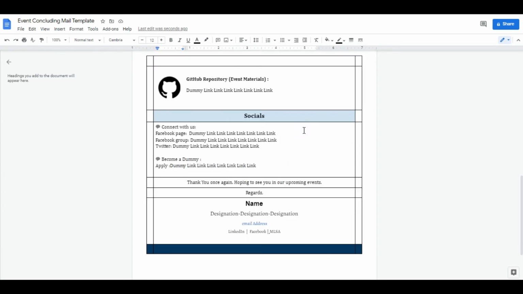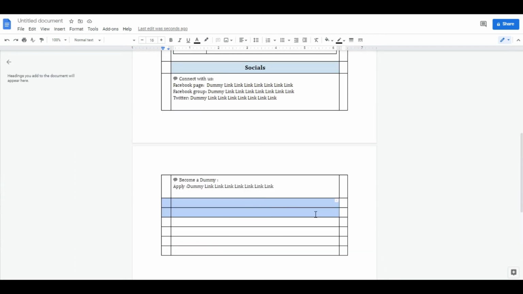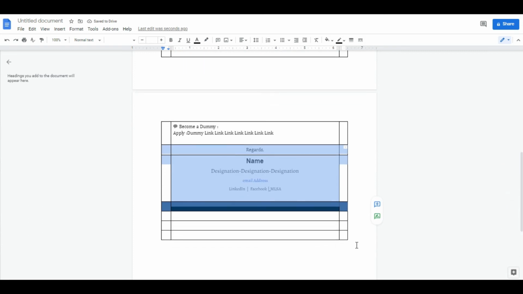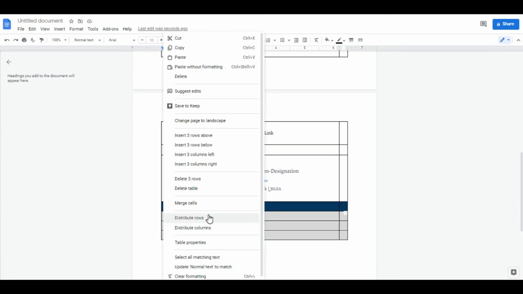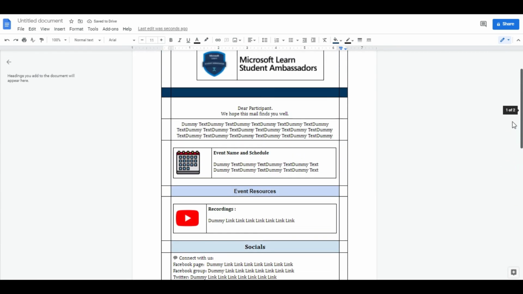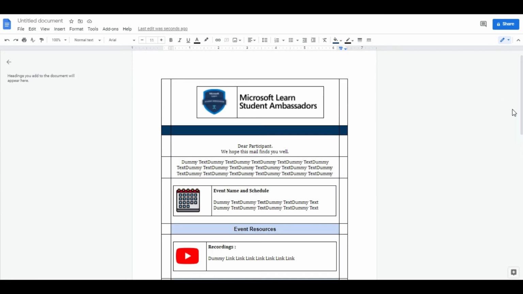Okay, looks fine. Then here comes these parts where I will be mentioning my social details, where I will be mentioning the social links, Facebook, Twitter, LinkedIn and all, and these parts where I'll be concluding this email. So let's just fast forward them. Just pasted them. Okay, so our mail is quite complete. I'll be removing these cells.